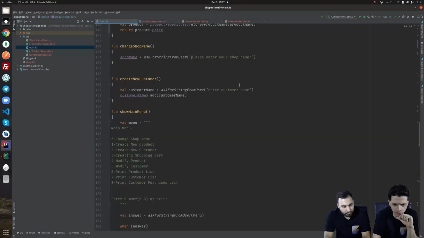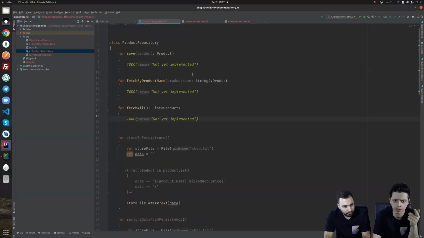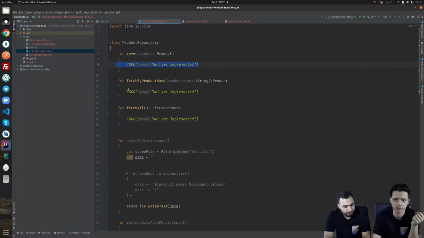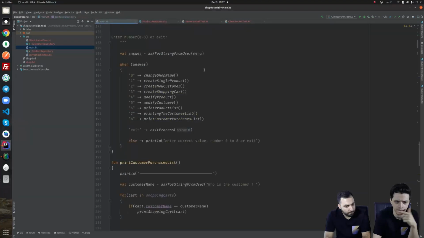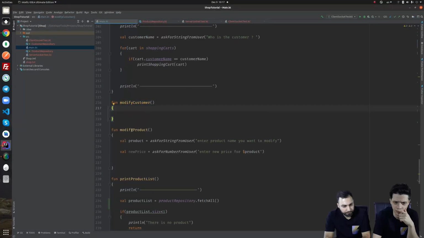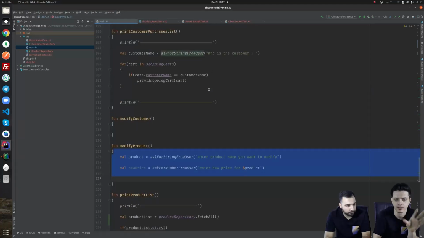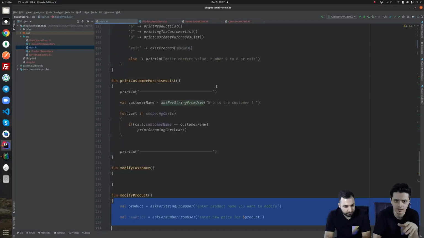Some features are uncompleted. For example, we were working on this product repository. I remember most of the things are to do. We've not done it yet, and also, for example, this modify customer is empty, or modify product, nothing is being done here yet. But let's switch the gears a bit, as I said before. Let's move toward writing a customer application that is connecting to this admin application.